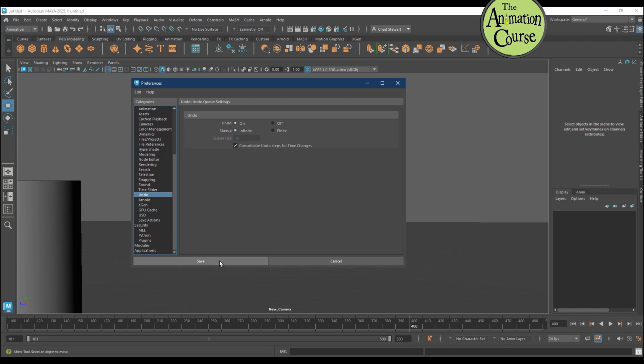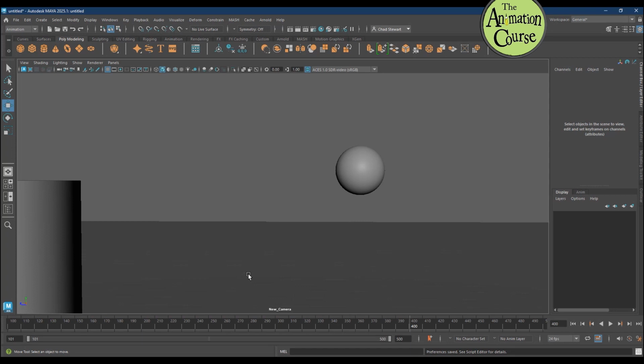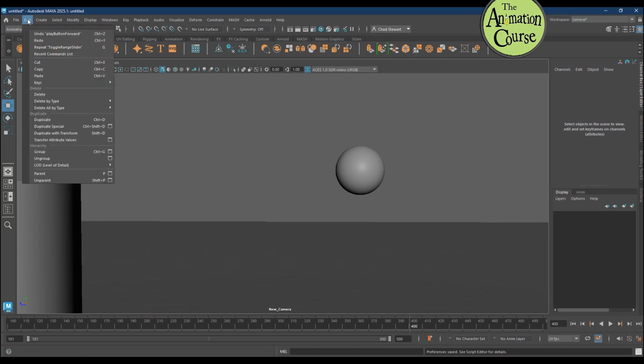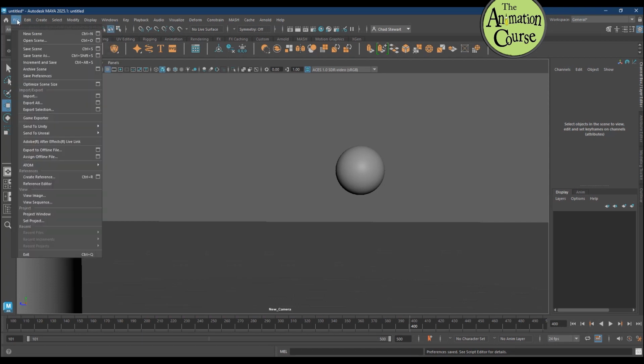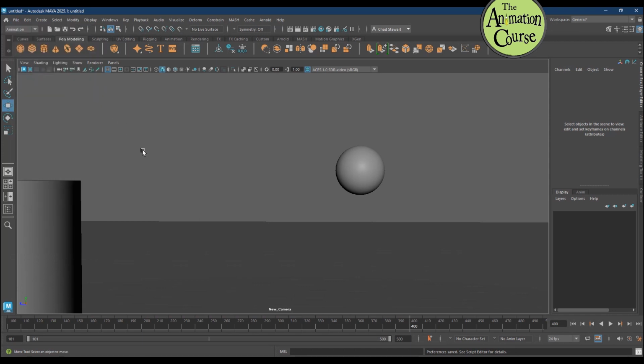And then I'm going to hit save, and this is going to save my preferences, so they'll be there when I open up Maya the next time. Now, sometimes you can also go up to, they used to have a save preferences right here under file. So sometimes I'll go and hit that just to make sure that those are saved.